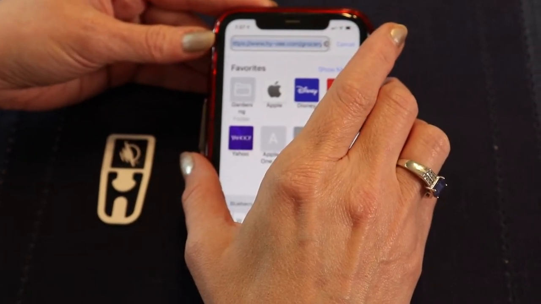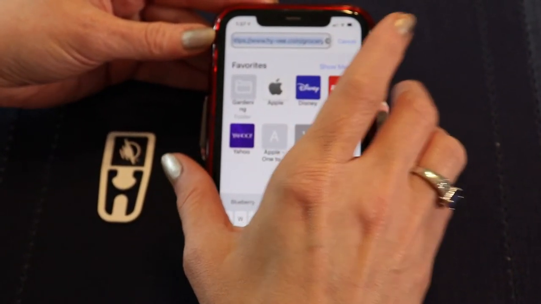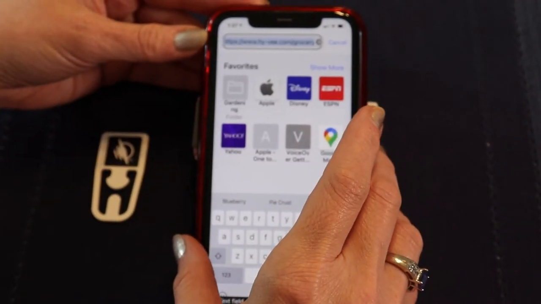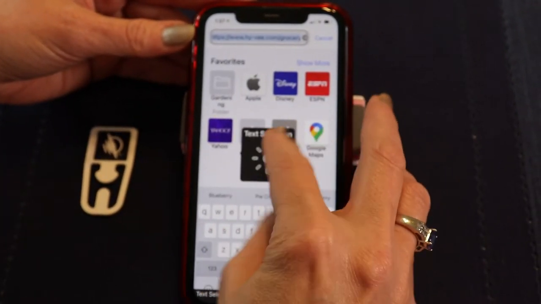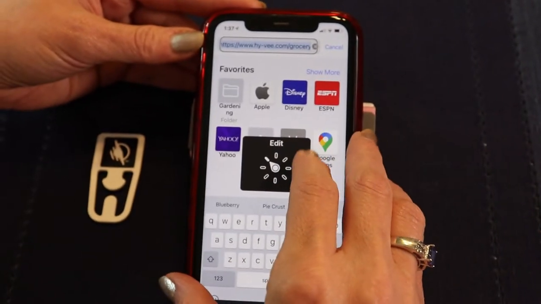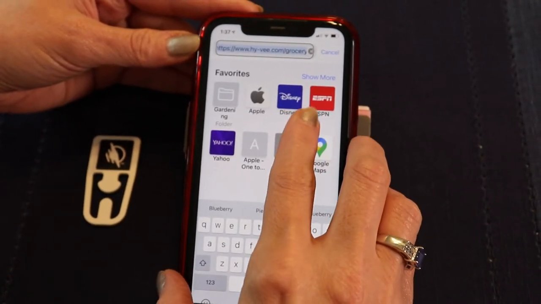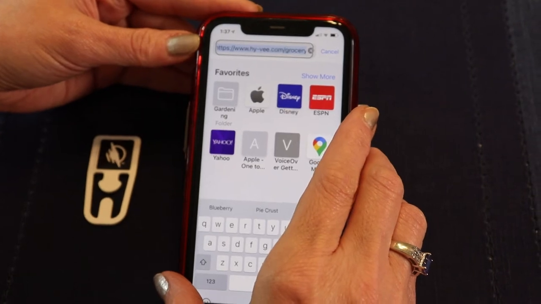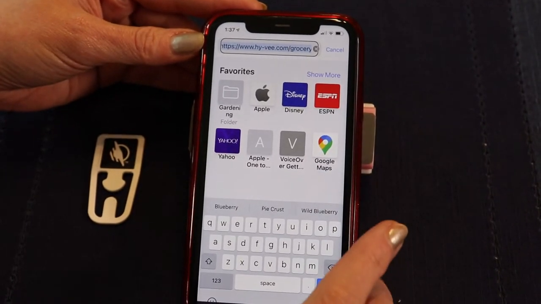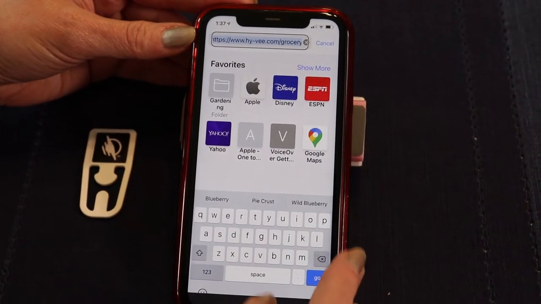Address, text field is editing. And so what it did is it automatically highlighted it. So I'm going to go to the rotor and go to edit. And then flick up to copy. Copy. Double tap. And we are done. We're going to close out the web and go back to the WayAround app.